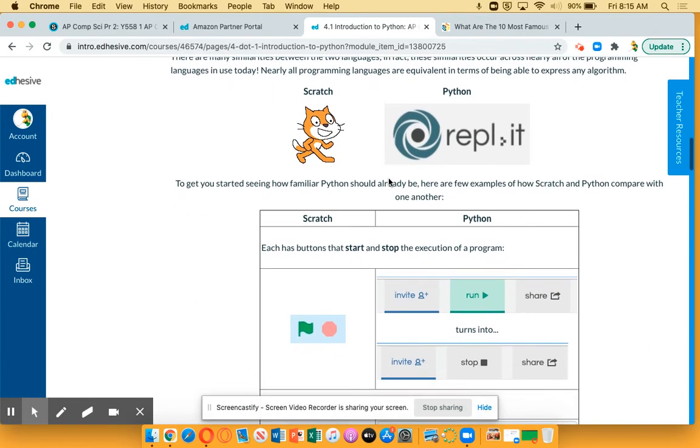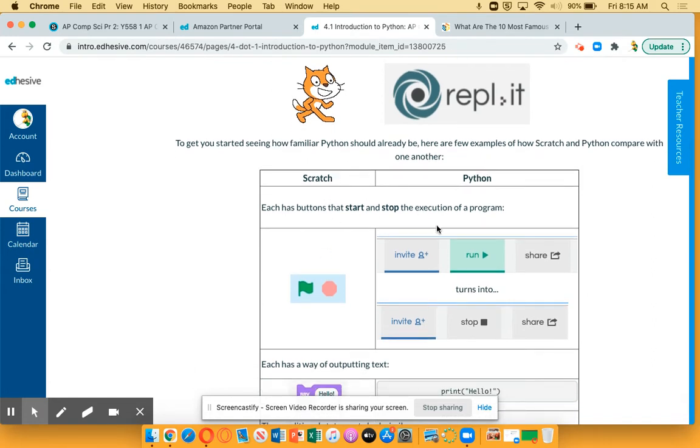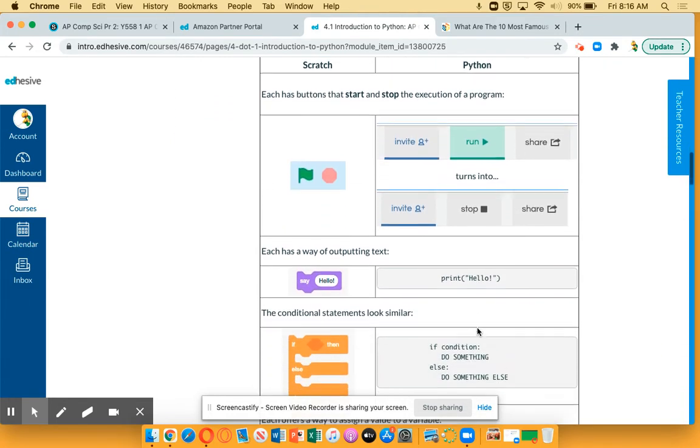So there's a Python compiler they use here called REPL.it. REPL.it is a pretty simple application, an online compiler for Python. When you take a look at the two different programs, they're just showing you how they're similar. In this case, you've got the little flag for start and the stop sign for stop in Scratch. In Python, it's run and stop, those two icons there. So those are the primary ones you're going to run into.